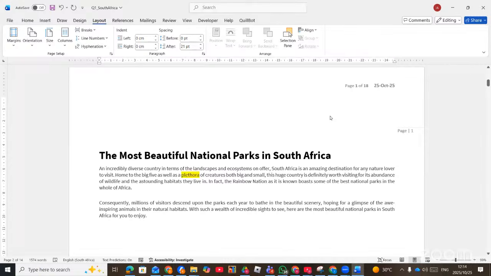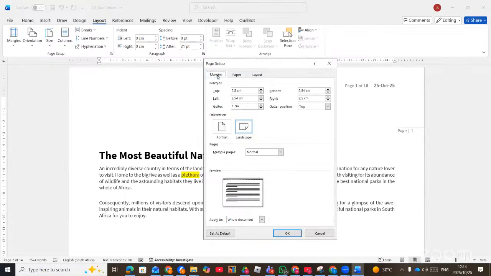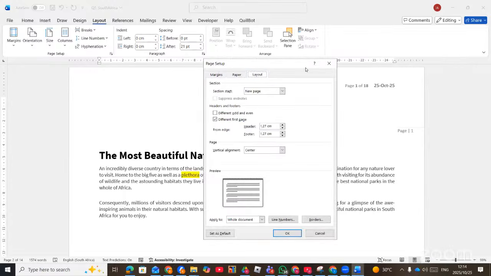Right, so that's all about the page setup. So you must watch out for that. Just double clicking anywhere in the ruler settings, and then you can change the margin, the paper, and then also layout.